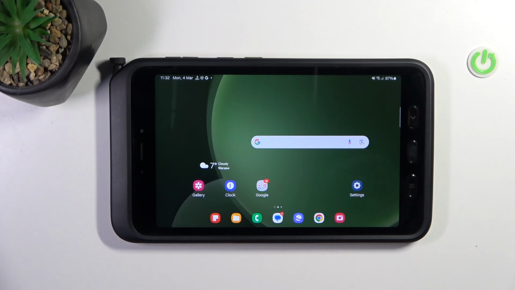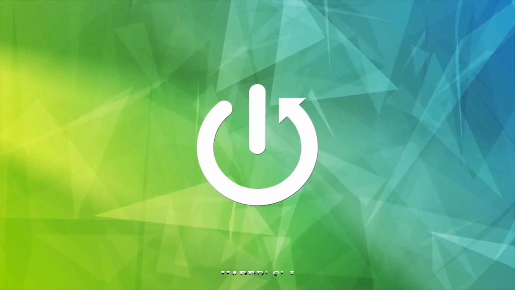Hi everyone, in front of me I've got Samsung Galaxy Tab Active 5, and let me share with you how to show battery percentage on the status bar in this device.